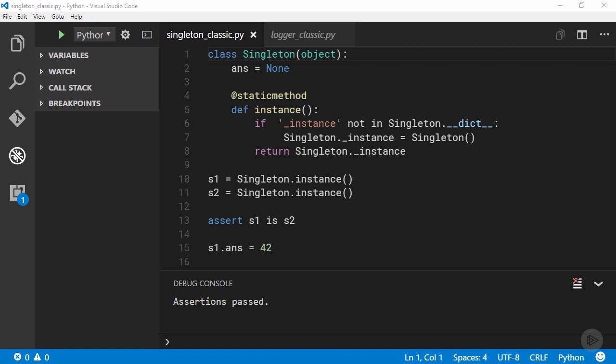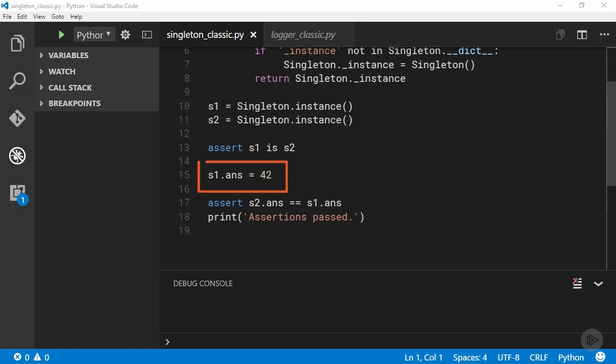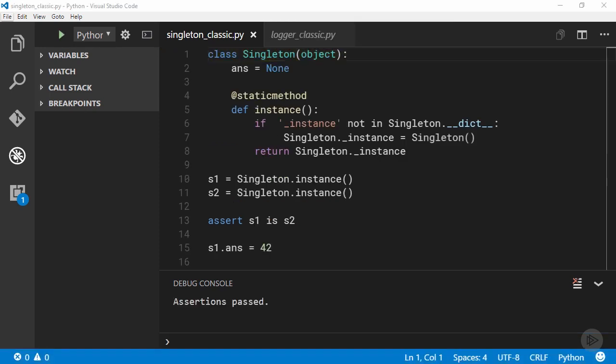To prove that the singleton does what it's supposed to do, we call the instance method twice for 2 different variables and test their equality. In Python, the is operator checks that the 2 objects are actually the same. Scrolling down, you can see that I've also set the S1 variable ans to the value 42, then asserted that it's the same in S2. If singleton works as advertised, then all the asserts should pass. Let's run the program to see if they do. Down in the debug console, you can see the assertions passed message, so it works.